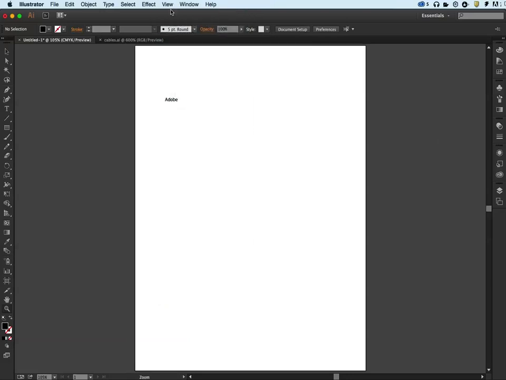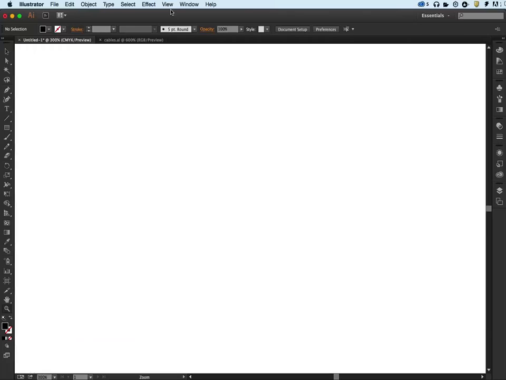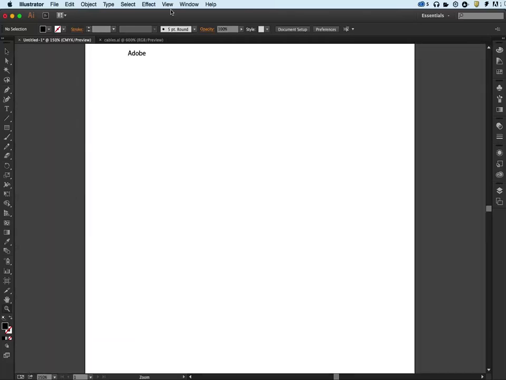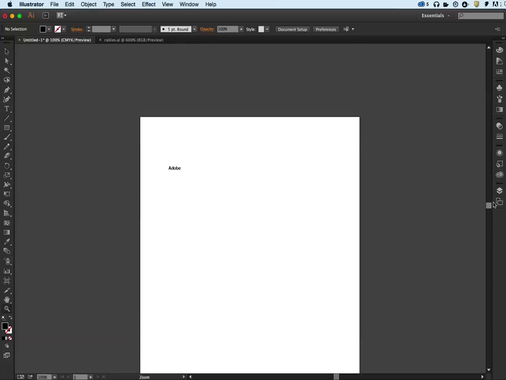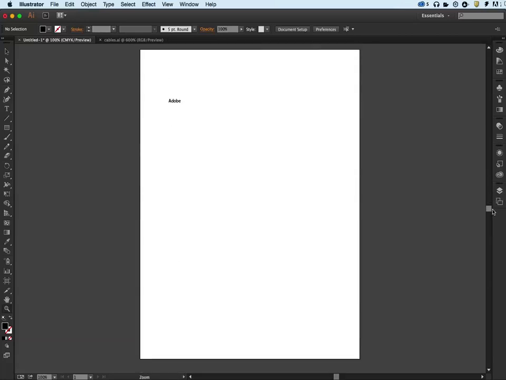So if I do a Control or Command plus, it zooms me in, and Control minus, it zooms me out. This is fantastic. This is the way I prefer to get around inside Illustrator. These tools over here, if I move these right now, the scroll bars, that works okay.